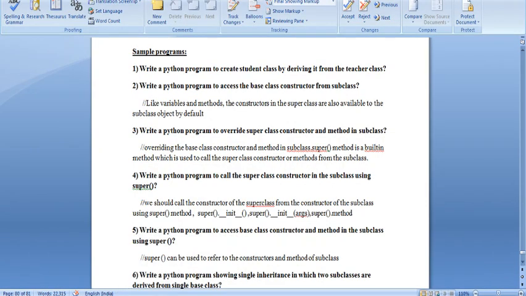Okay, write a Python program to access the base class constructor from a subclass. Base class means parent class. So, how do we access the parent class constructor from the subclass? We have already seen variables and methods in the superclass. Now we'll see another example, because we have seen variables and methods, and we can access the constructor also. Let's see how we access it here.